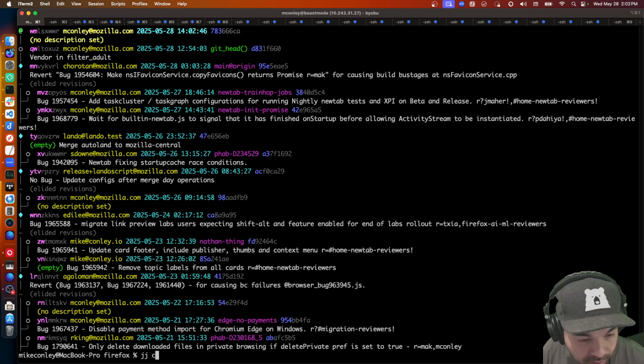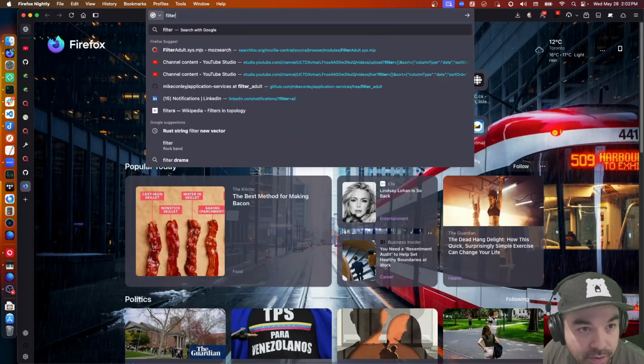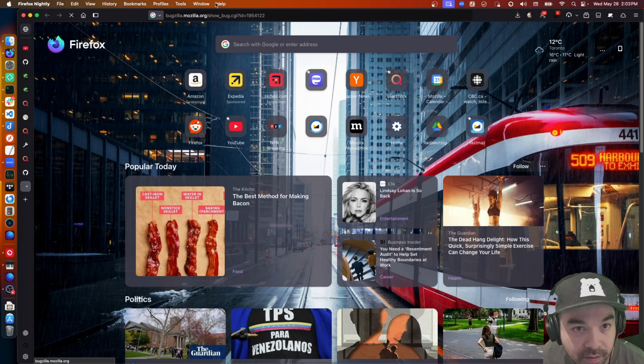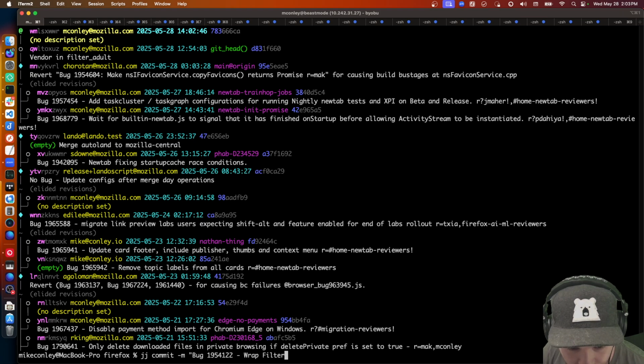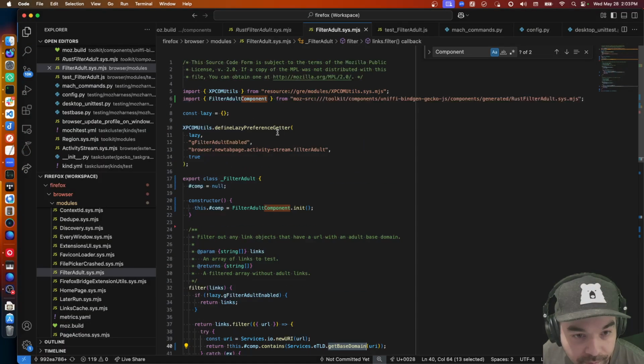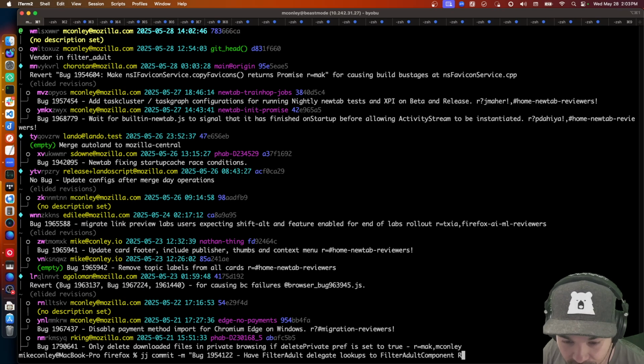JJ commit M, and there is actually a bug for this. Filter adult bug such and such. Wrap filter adult. Have filter adult wrap. Delegate lookups to Rust component. Share Rust component.